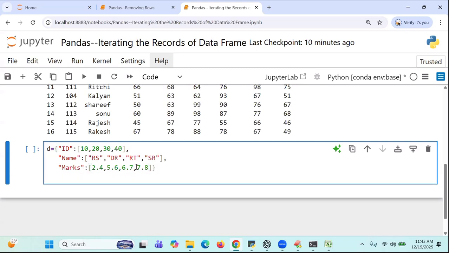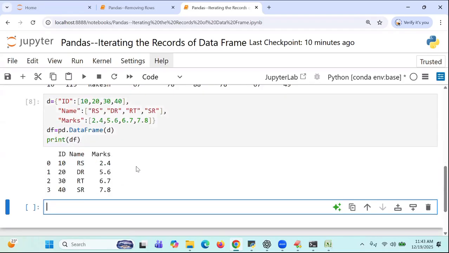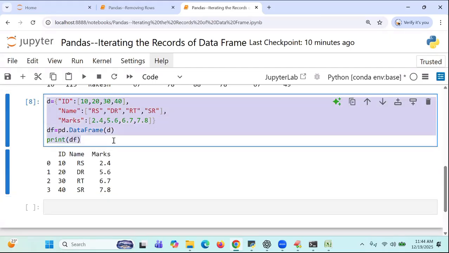So I'm going to convert it into df. df is equal to pd.DataFrame of d. Print of df, I'm going to write it. This is the one I'm going to contain. These are called what? Columns. What are the IDs I'm having? Only indices are available.